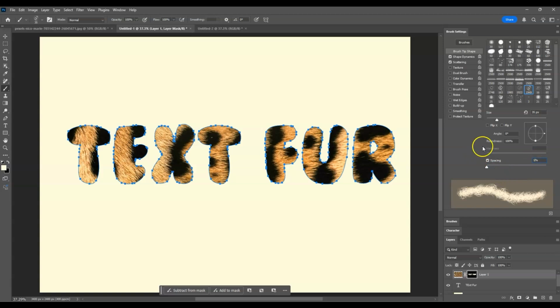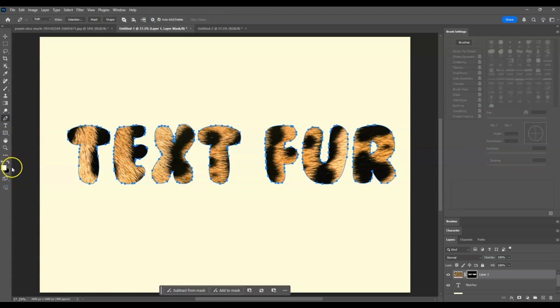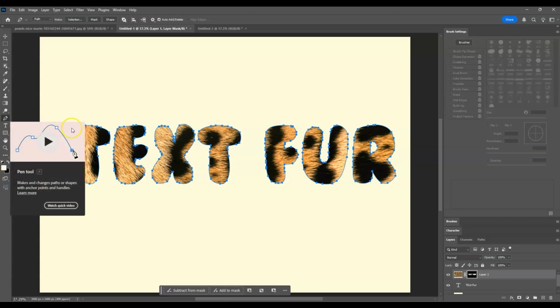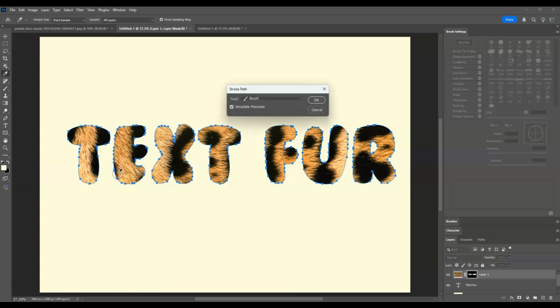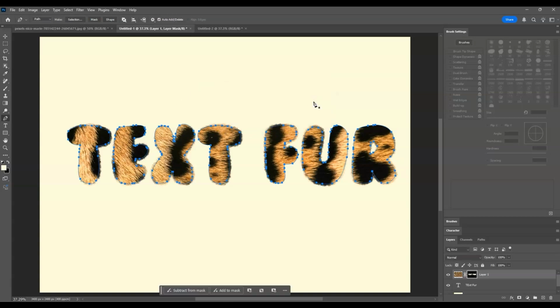Now, once all said and done, let's go to the toolbar and let's get on the pen tool. For the foreground color, make sure that it's set to white. Now, right-click on the work path, then select stroke path. So this stroke path window will appear. For the tool, I'm going to set this one to brush, tick on simulate pressure, then hit OK. All right, so to remove the work path, all I have to do is to press backspace.